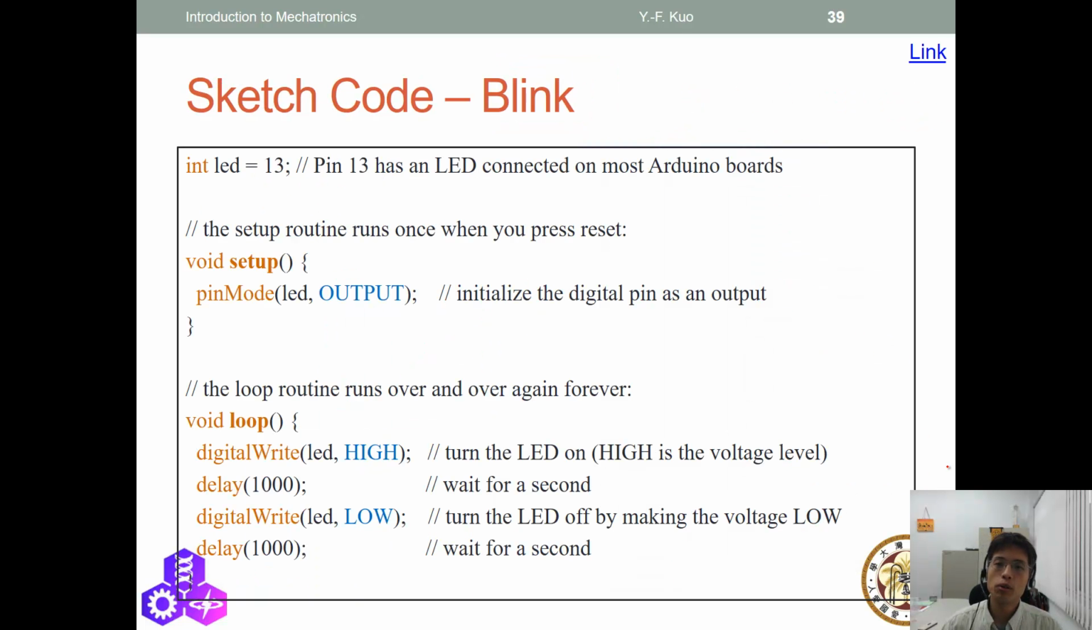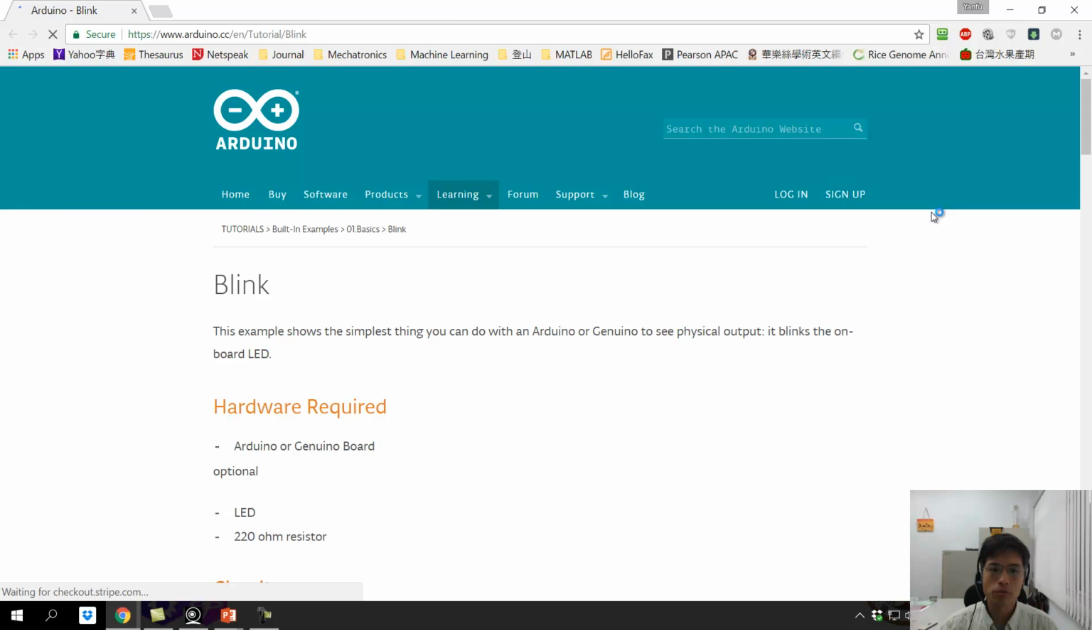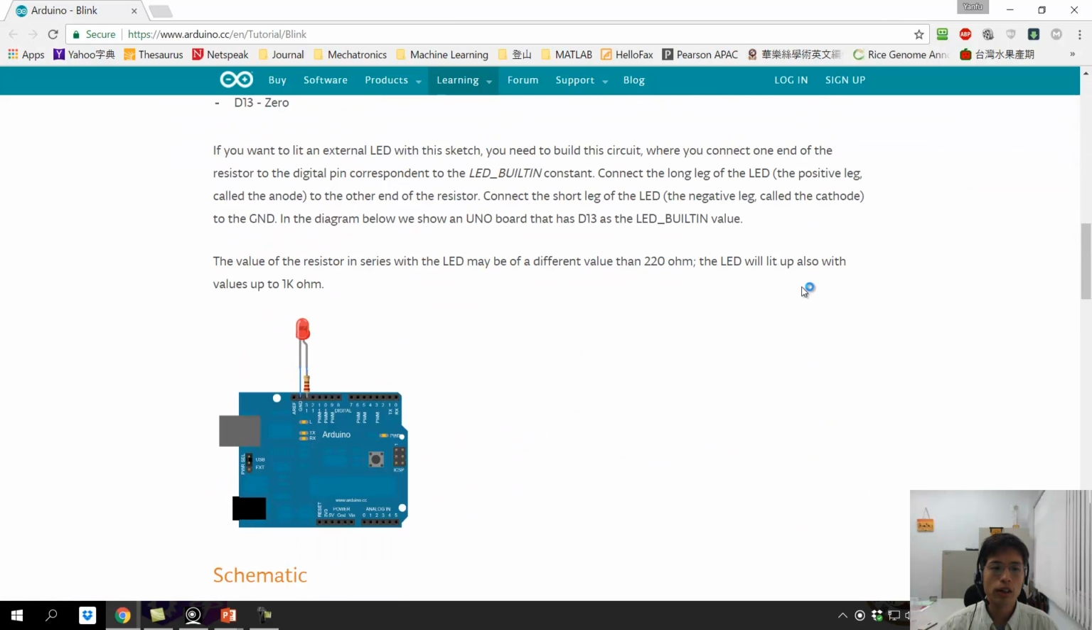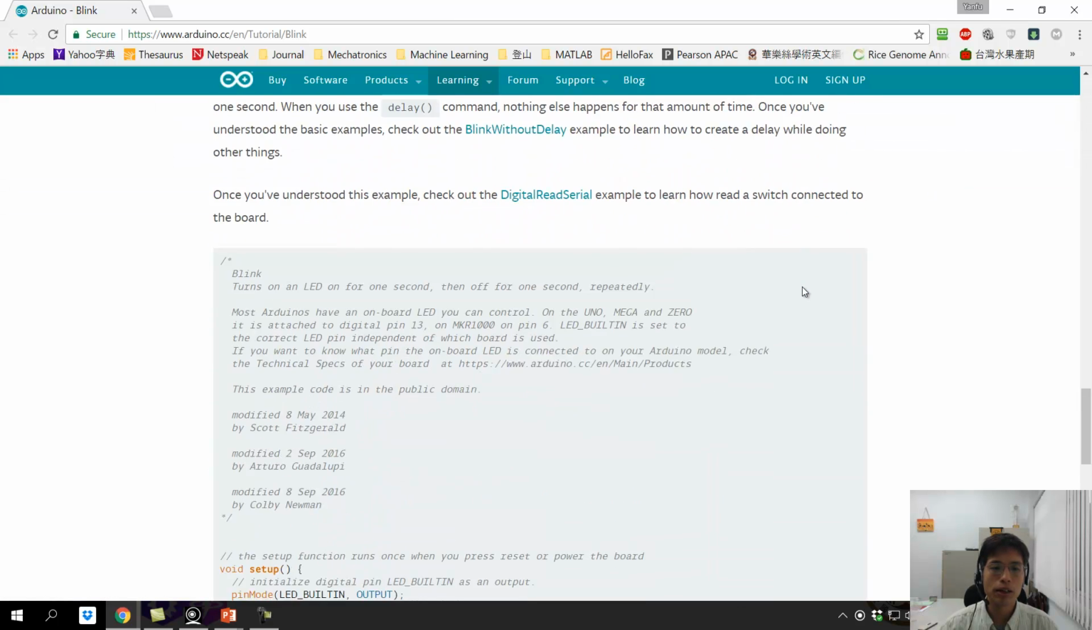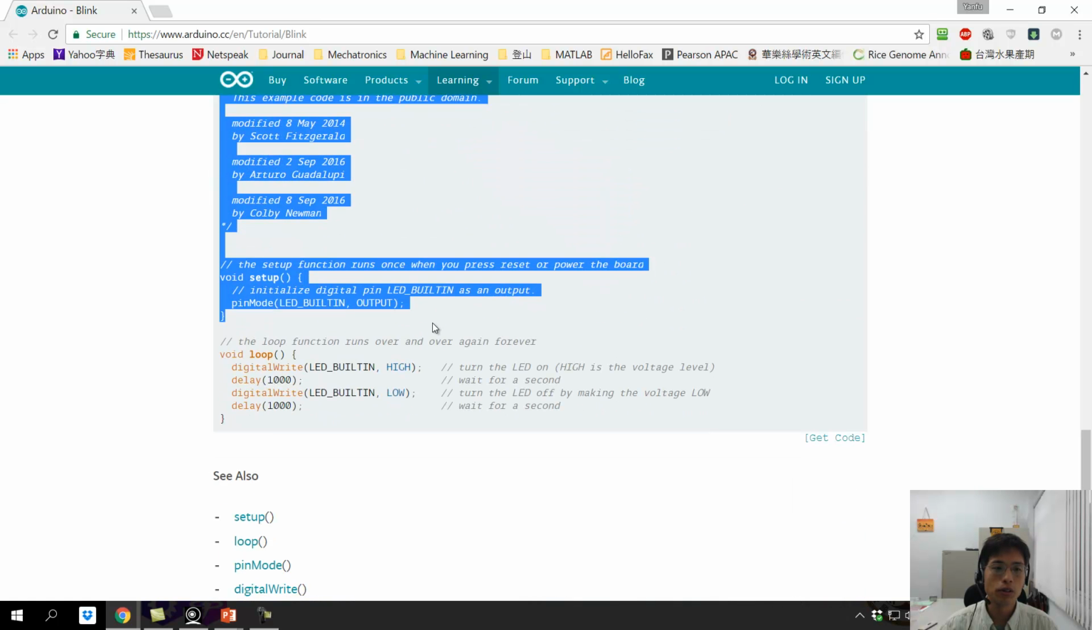And the very first program is here, the Blink program. And if you don't know where to find the program, you see there's a link here. You just click the link, and it will bring you to the Arduino web page and show you where the program is. So the program is over here in the very bottom of this page. You see this is the Blink program. Okay.